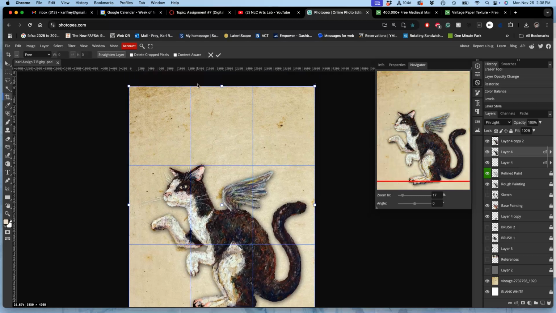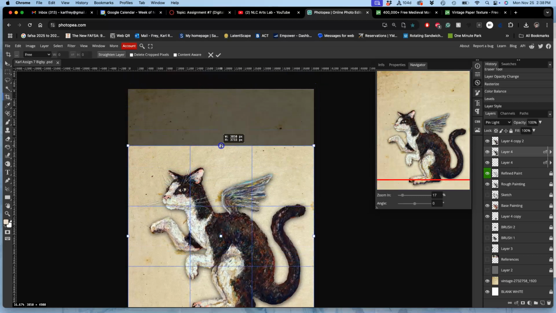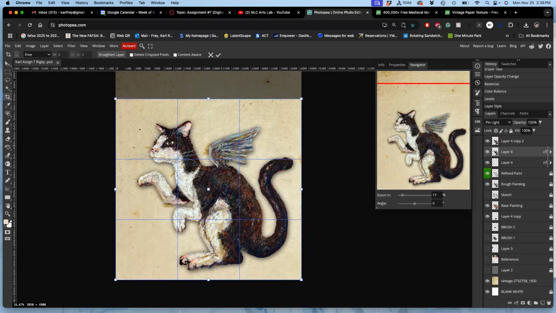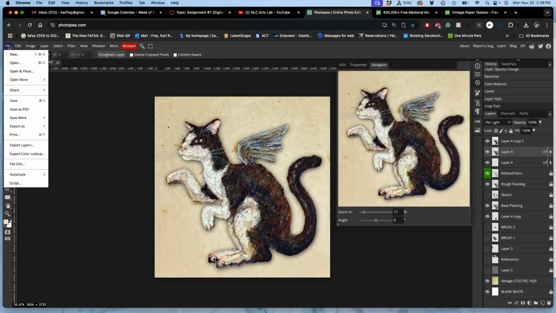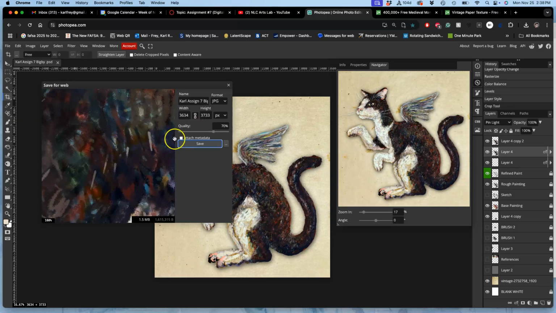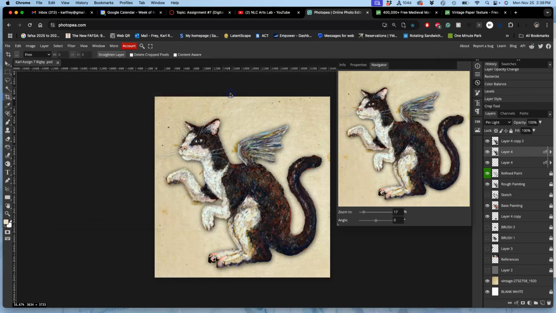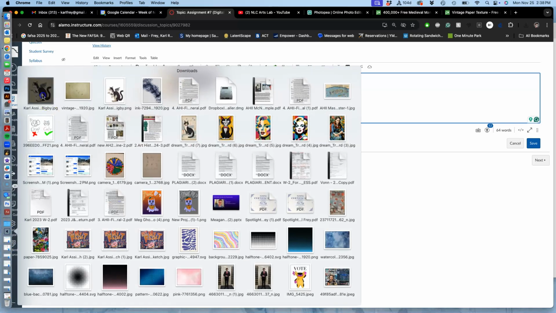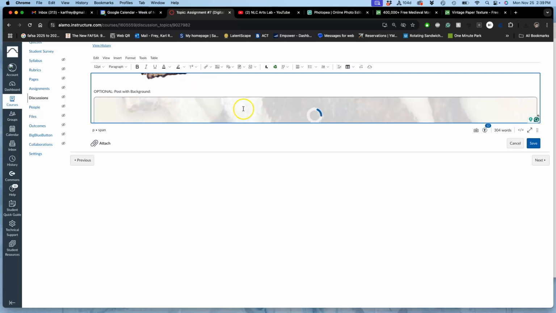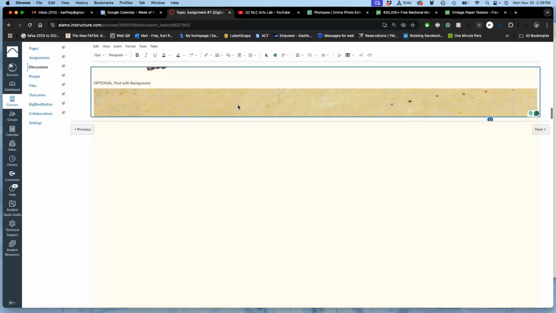And for that, I'm going to crop it. And export it as a JPEG because it fills up the space. And then post that. But that's optional. And that concludes assignment 7, the last art assignment that I will be grading out of 3 points for you.